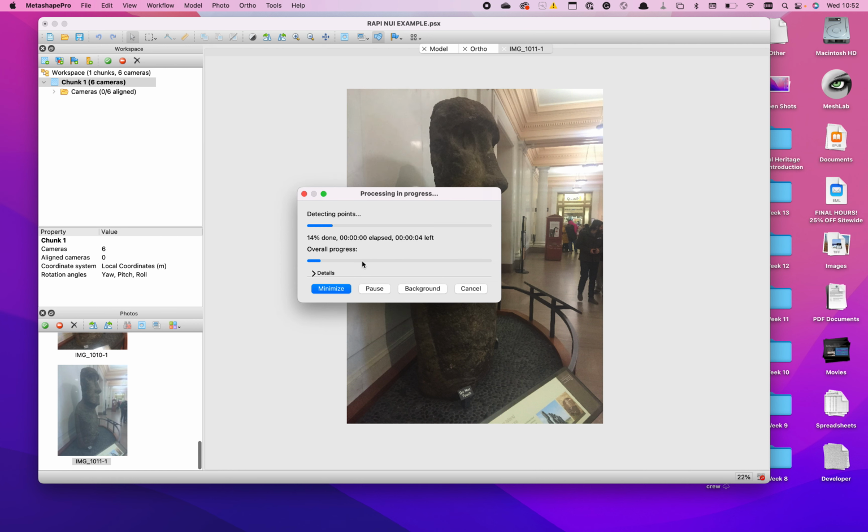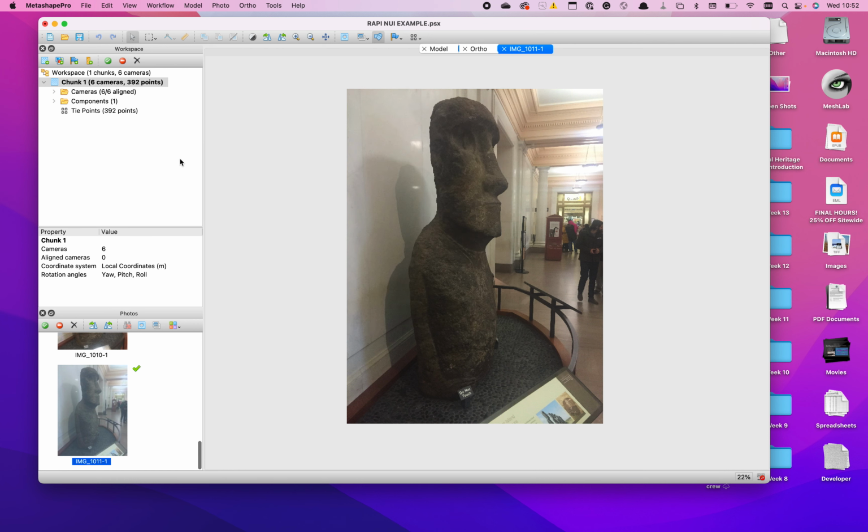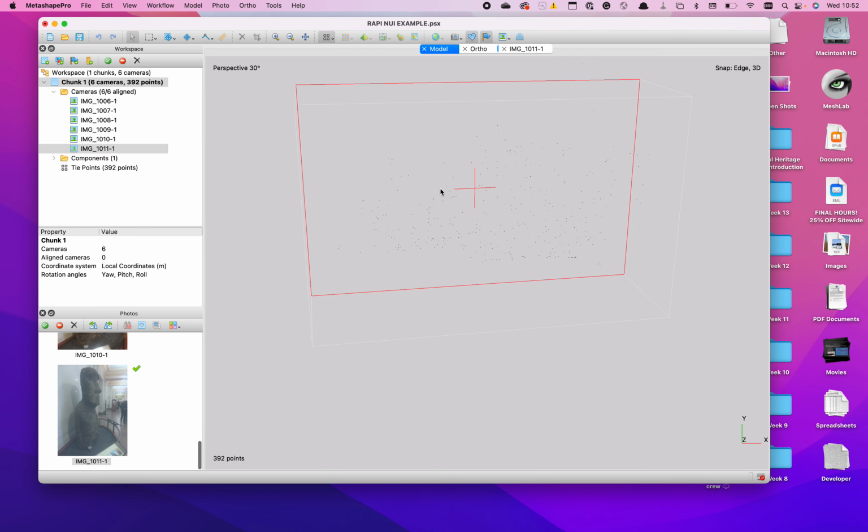So hit OK. It's going to align the photos. On the left here, you can see it successfully aligned 6 of 6 of the cameras. That's good. Now we can click back here to the model. It found 392 points in common between the photographs.